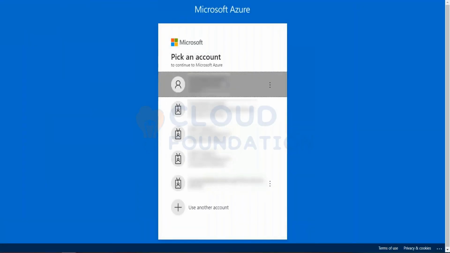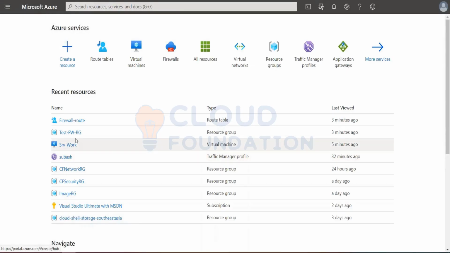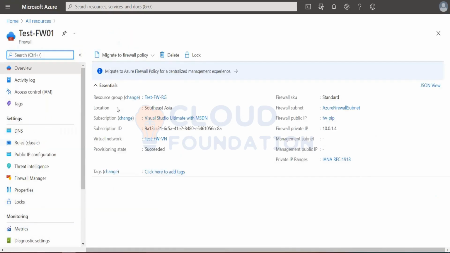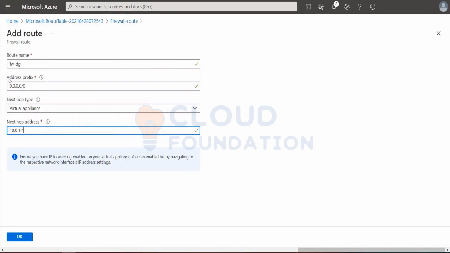How do I get that? I will have to go to the firewall. And within the firewall, I will be able to capture the value of that private IP of the firewall. Let me go to all resources. This is done. And this is where I have the firewall private IP. What we are saying is, any request which is trying to connect to this workload machine should be redirected to this virtual appliance.